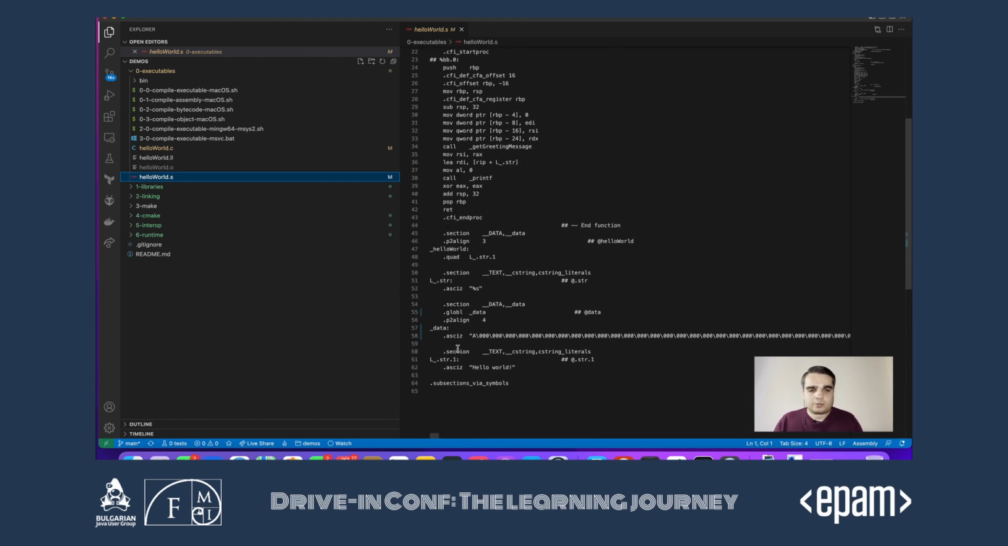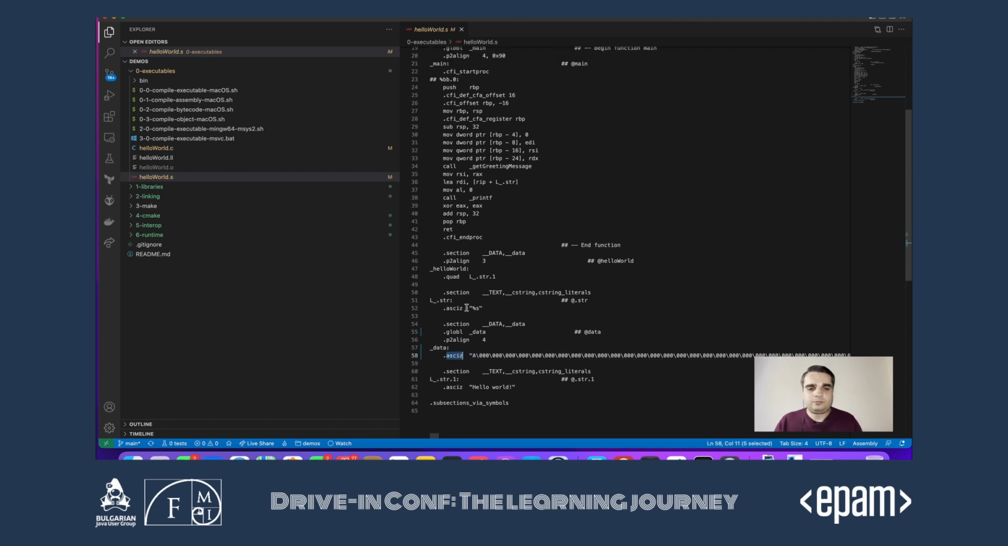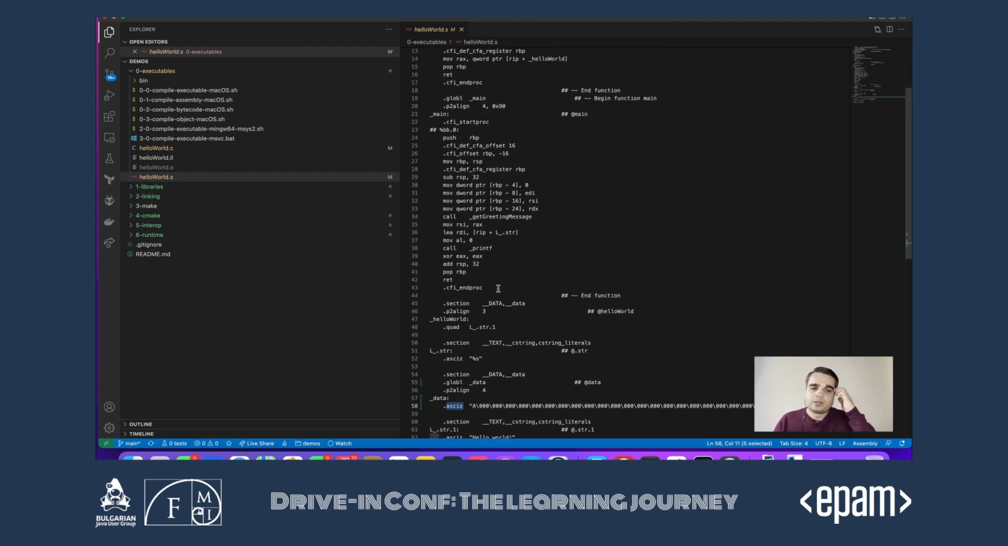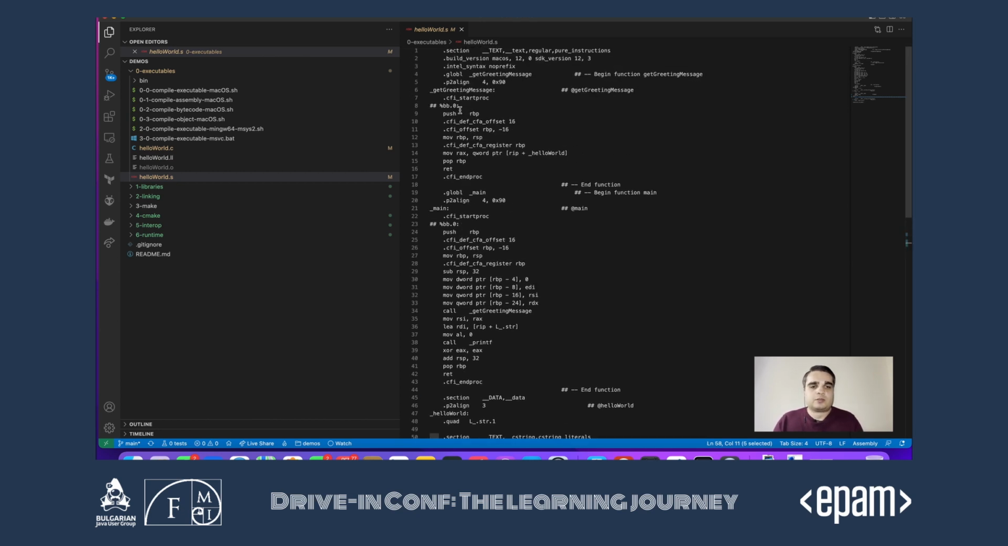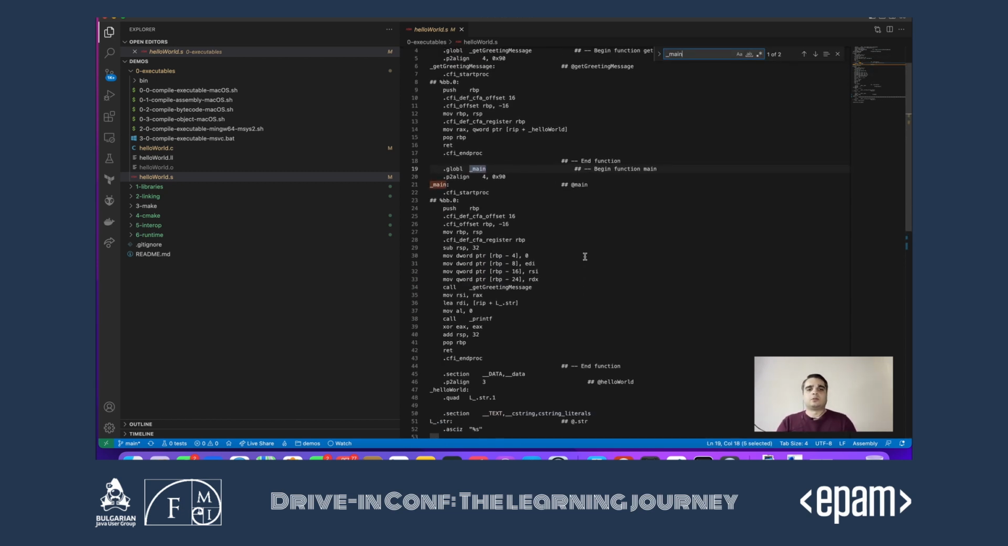But a few things to notice, we have our data here at 8 megabytes of data initialized to 0, and the first byte is A, because this is what we asked our compiler to do by typing that global variable. So you see, it didn't by default optimize it away. We told the compiler not to optimize. We have a get greeting message, which is again global. And we have our main method somewhere here, which is as well global.